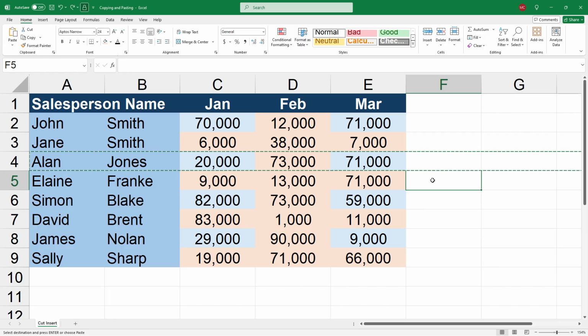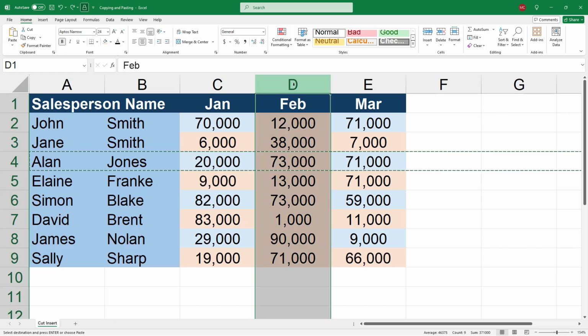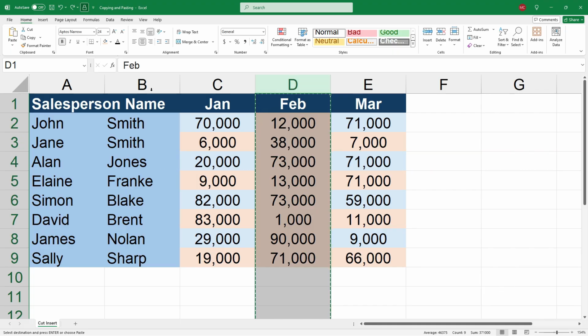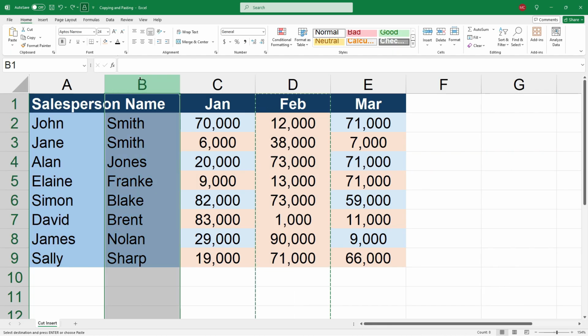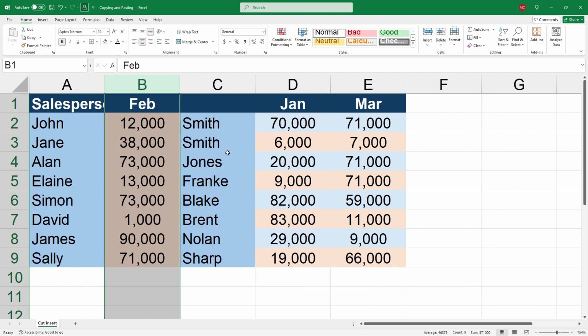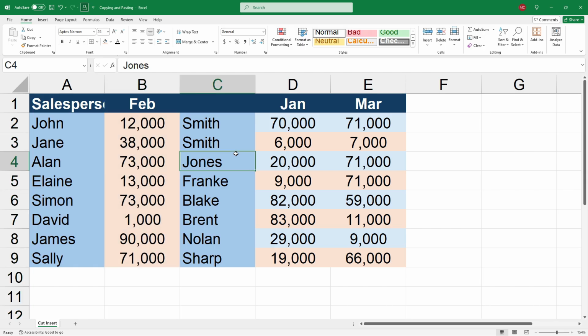Okay, now let's use the shortcut keys. So I'll just do the column again. So we'll just come up here, and cut is Control X. And then once again, we'll come over to column B, and then we need to press Alt, I, and E. And once again, you can see that we've inserted February's numbers there into column B and shifted all the other columns over to the right.